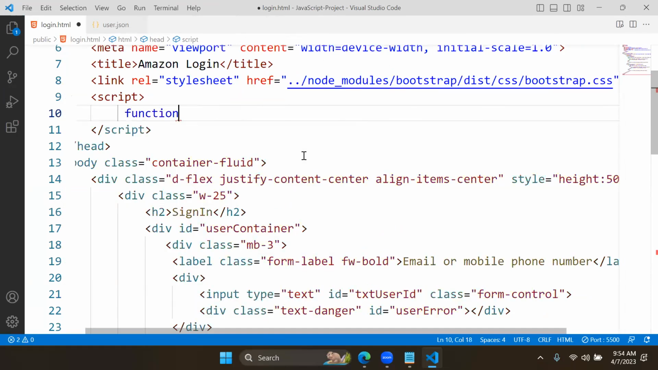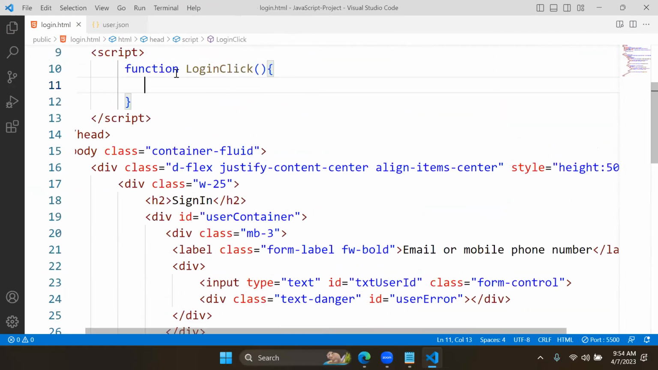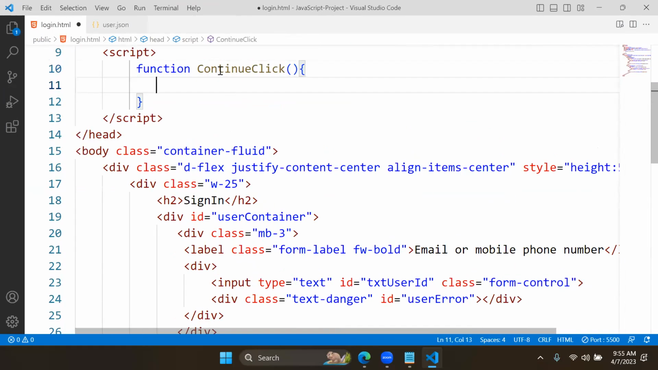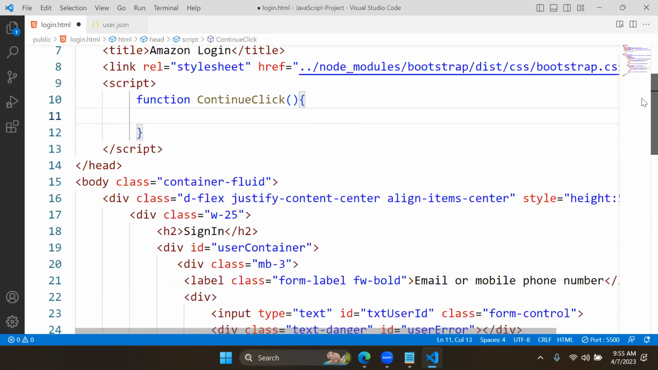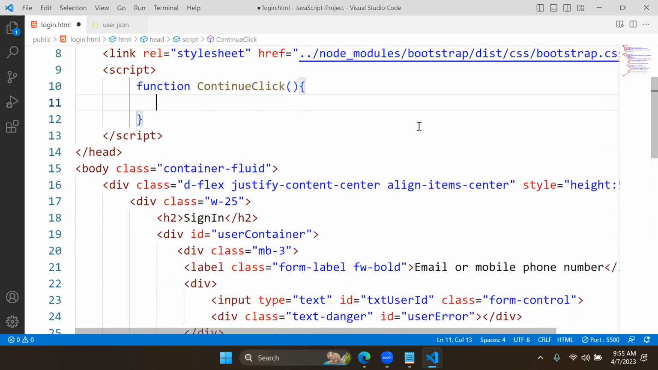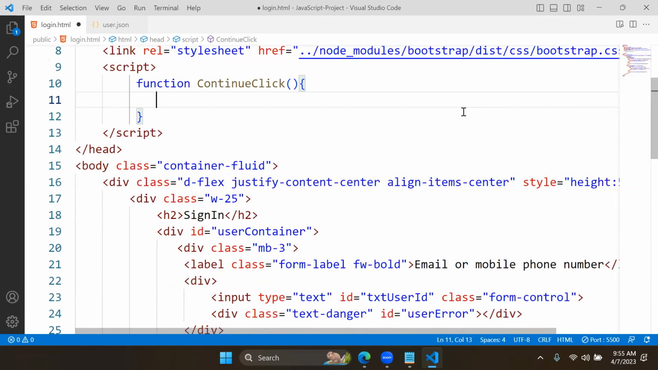The logic: function loginClick. On login click, it should fire up. Not login click, it is continue click first, because two buttons are there. One button is continue, another button is login. So the continue button is to verify the username. So here we have to verify the username. How to verify the username? We have to use fetch.